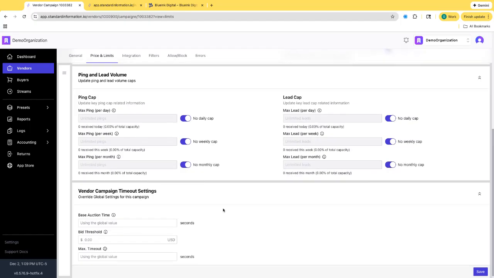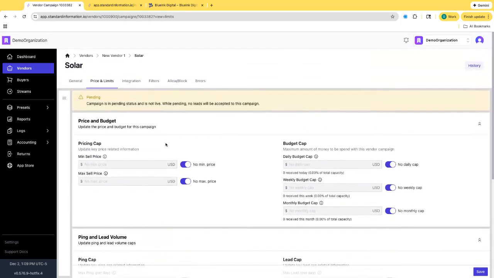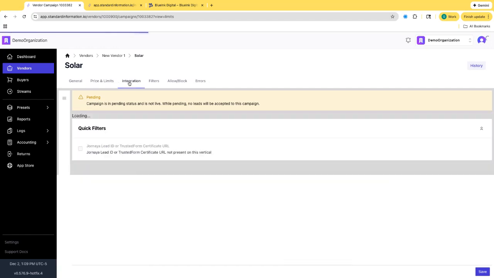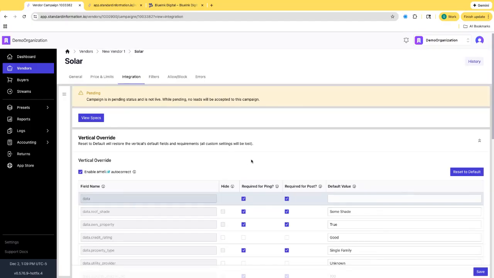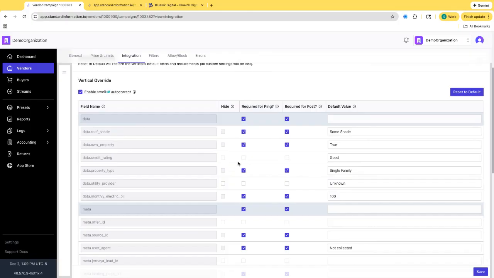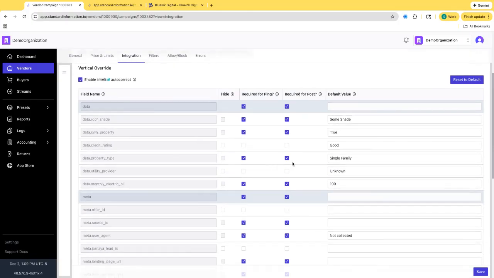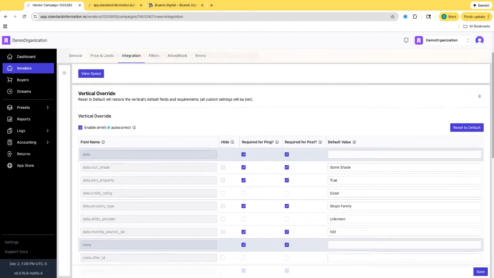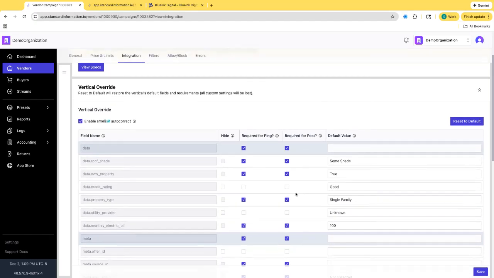But this will set the timeout time if the vendor needs a response in a certain number of seconds. You can also go in here to the integration tab. Again, these are more advanced settings, but you can override or change how the data is coming into the platform. So if you have a vendor that you need to make changes for that are different from your vertical setup, or you want to overwrite some of their data, or they just can't get some data into you for whatever reason, you can change this per campaign here.